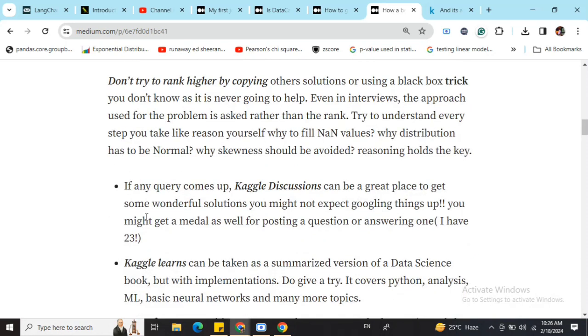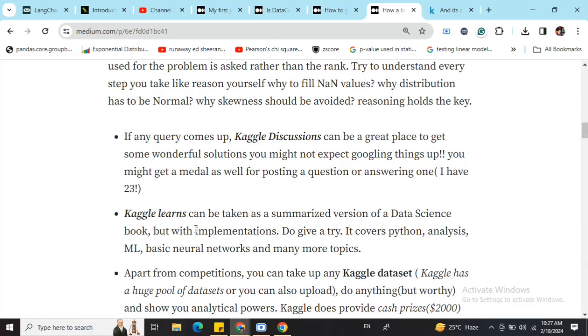Also, not just the competitions, Kaggle discussions have helped me a lot. You can ask any question, and people are quite active on Kaggle, so you will get good responses, and you get medals for that too, which you can mention. In my first job I did mention that I had some Kaggle medals from discussions. Kaggle Learn can be taken as a summarized version of a data science book, but with implementation. That's the best part. You can see a step-by-step beginner's approach to learning new concepts.